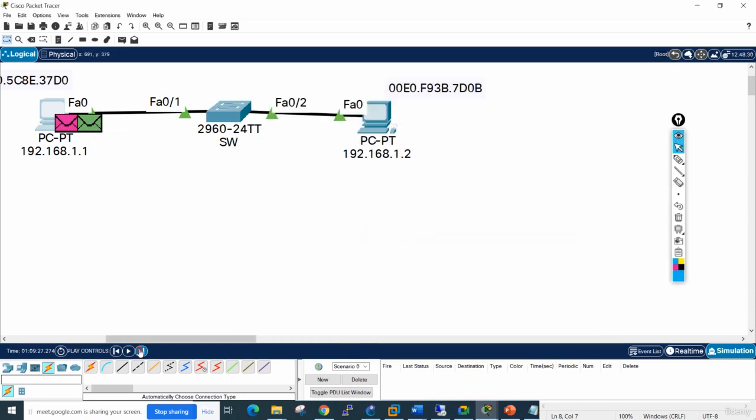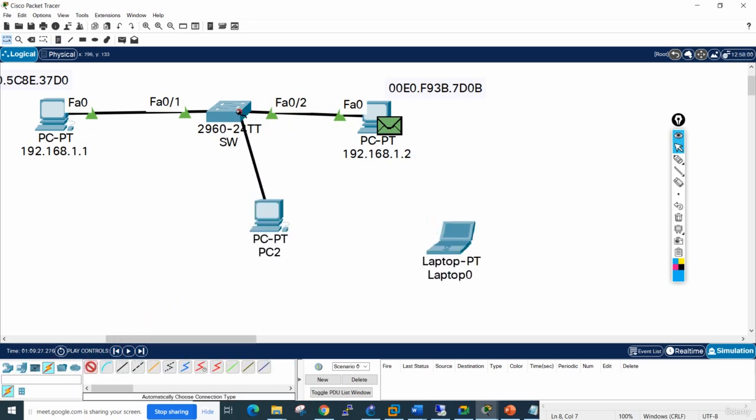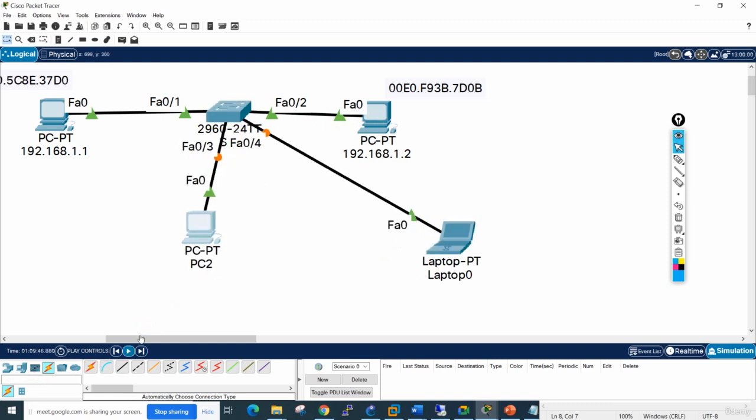Now I will forward it to the switch. The switch does not have a MAC entry, so it will do a broadcast. If we have 10 PCs, it will go to all 10 PCs. Now we have only 1 PC, that's why we are not noticing. Let me connect some more PCs here, so you will get that idea.